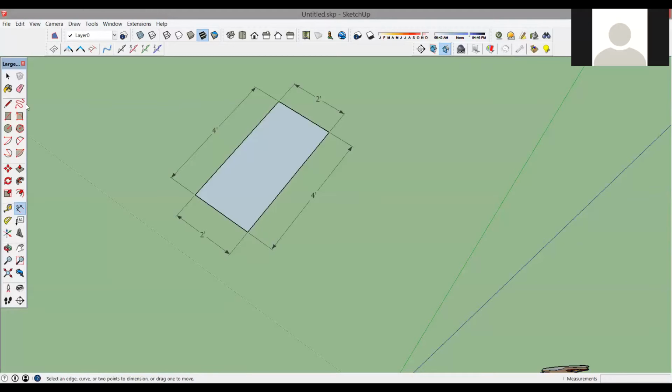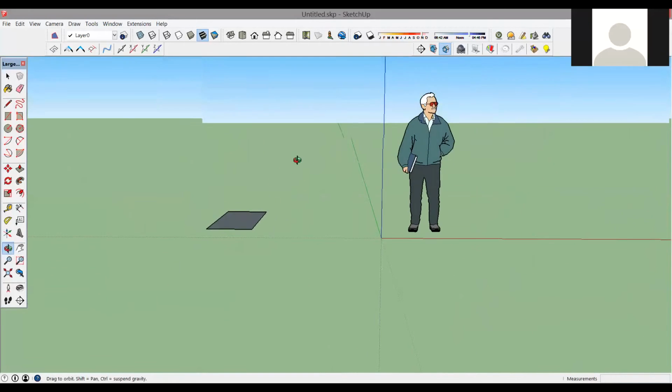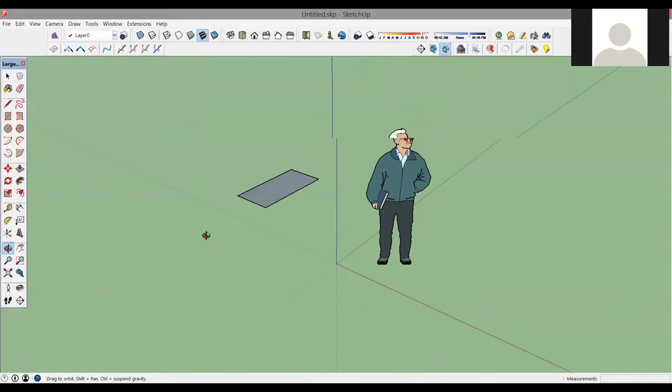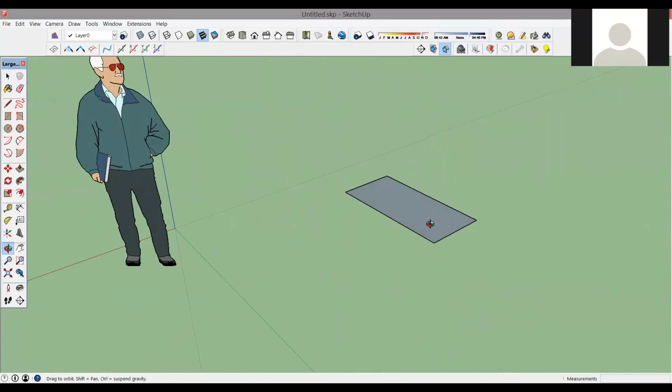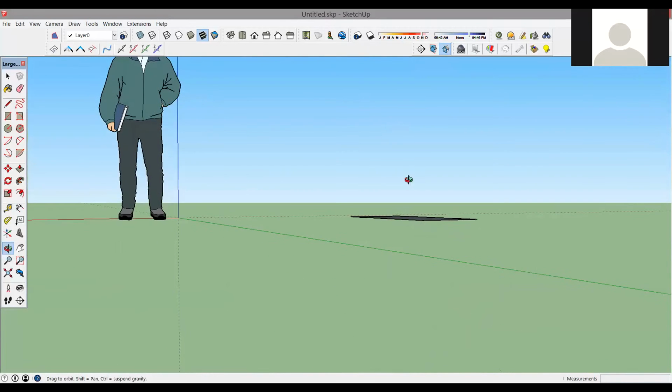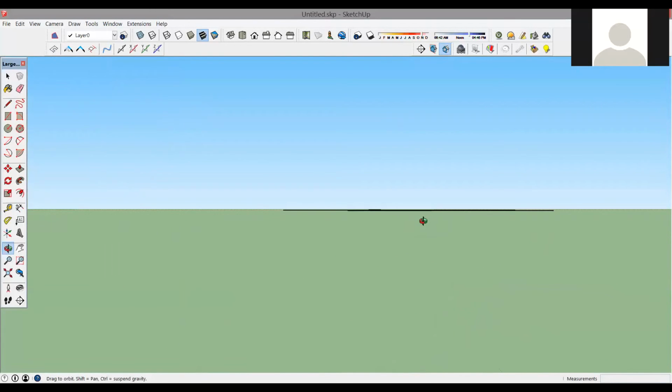I don't need these dimensions, so I'm going to use the eraser tool. It gets highlighted and you click on it, it disappears, which is very good. So we have a flat piece of paper on the floor that's 2 feet by 4 feet. Now this piece of paper does not have thickness. It's just a flat piece of paper.